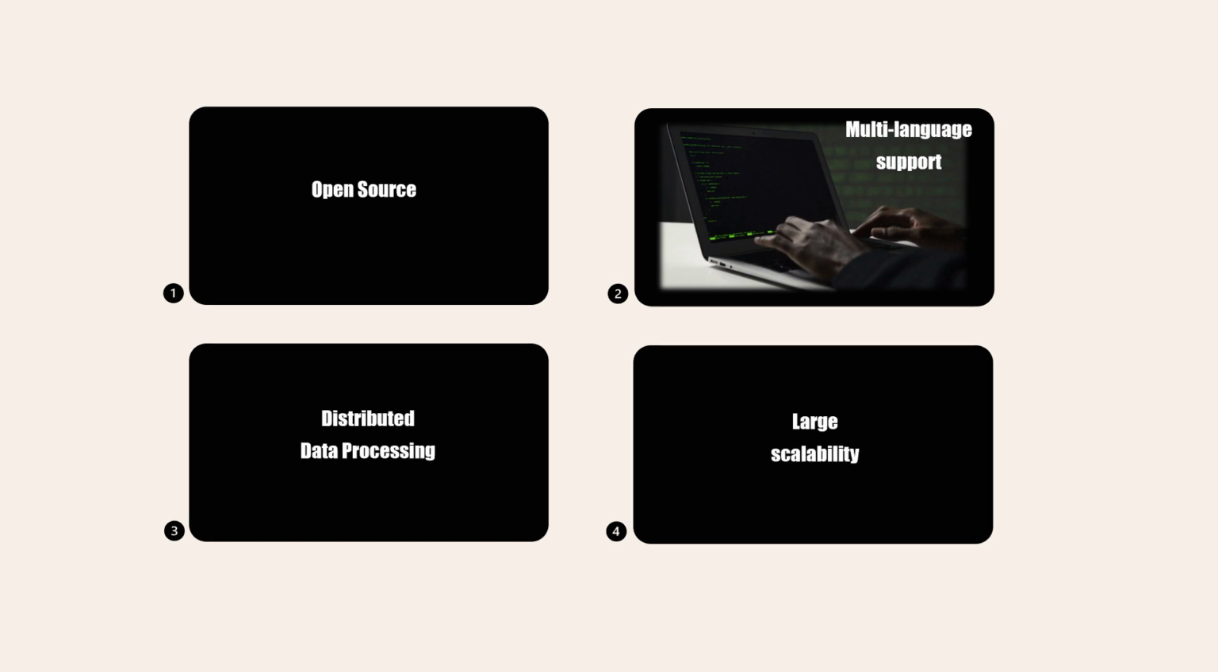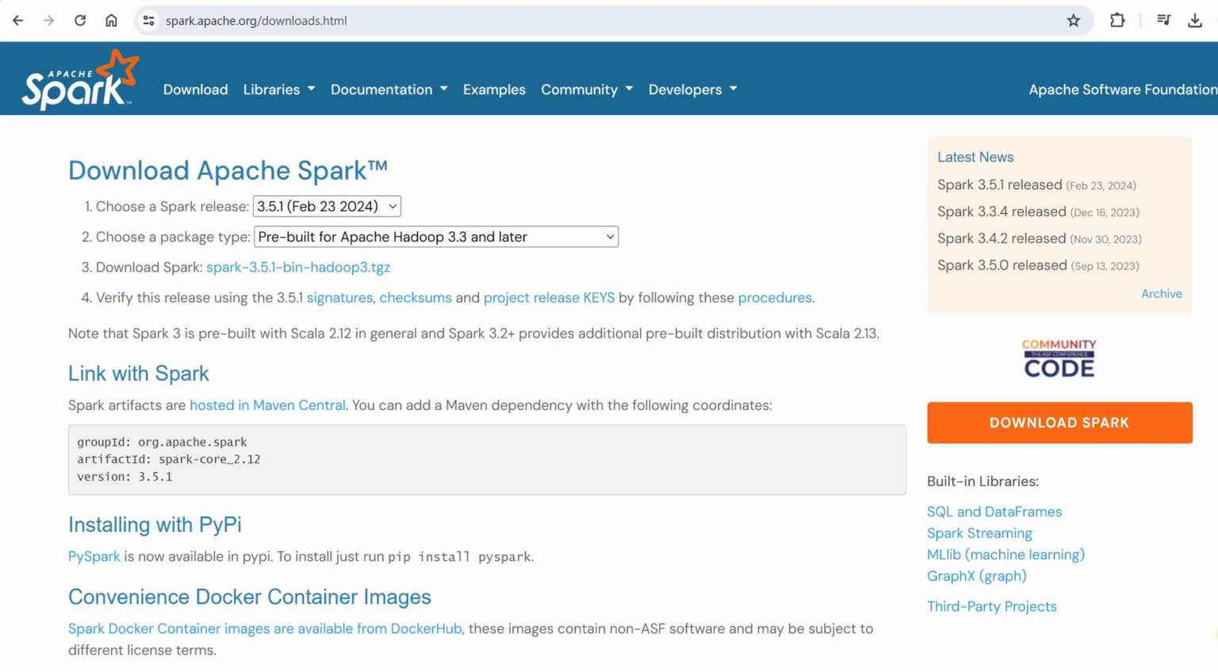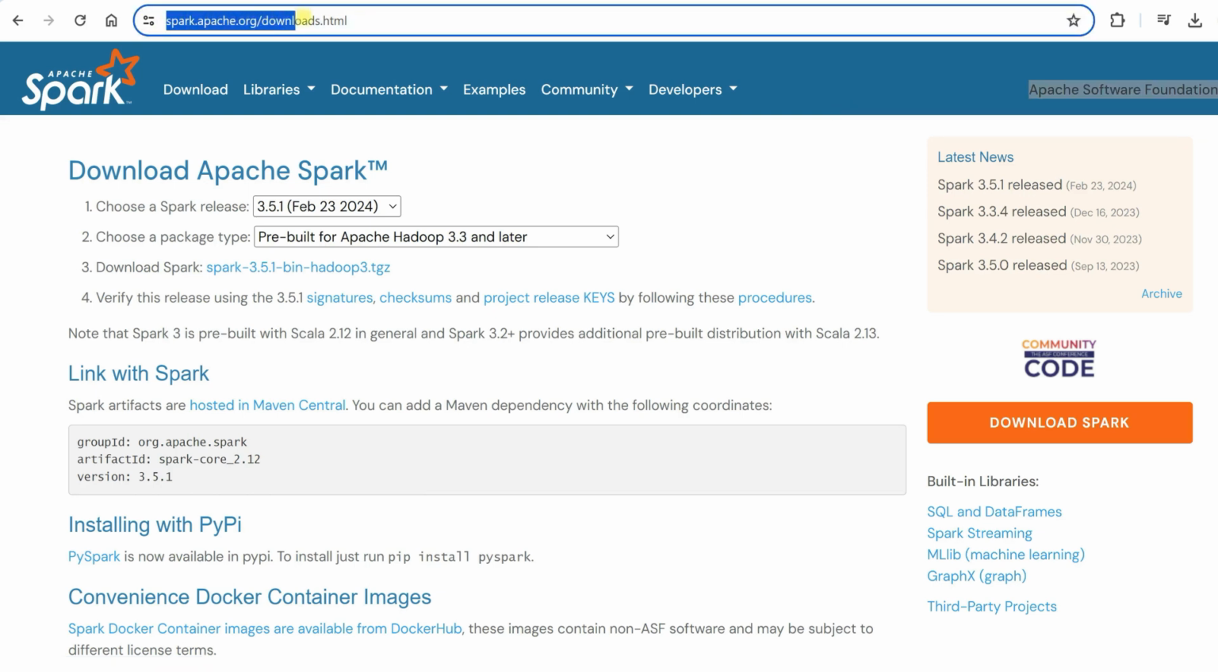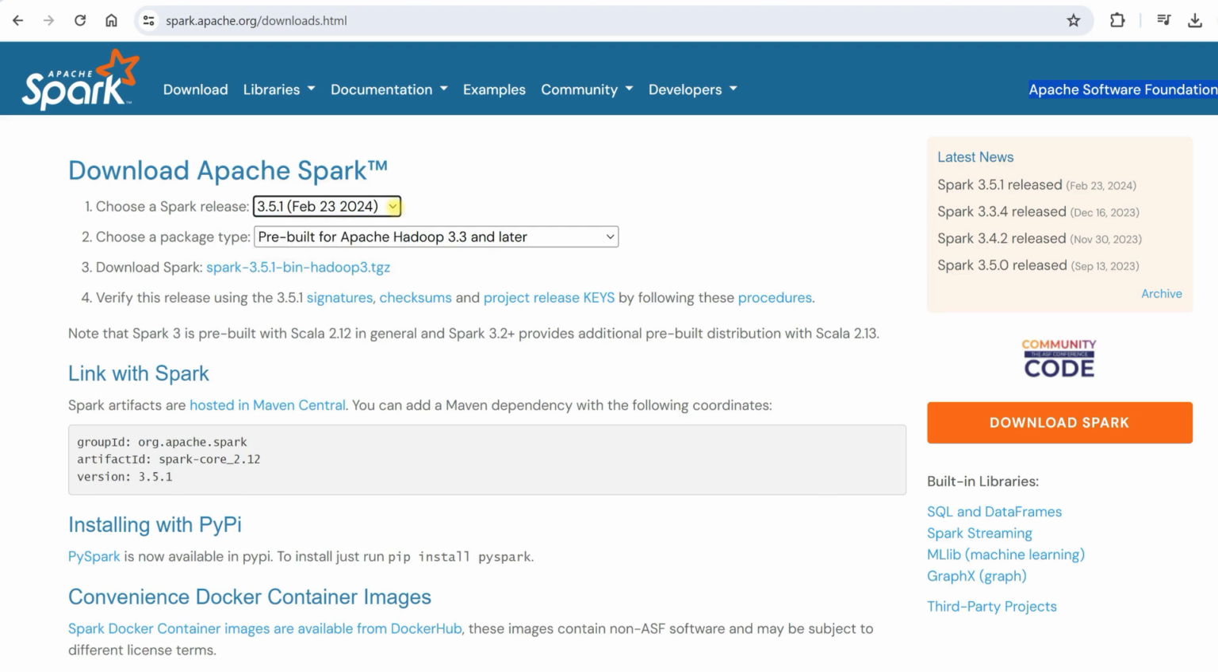Let's start with open source. So Spark is an open source technology. It is under Apache Software Foundation. To download Spark, you need to go to its official website and just choose a particular Spark release, choose a package type which is appropriate, and just click on download Spark. It is that easy.